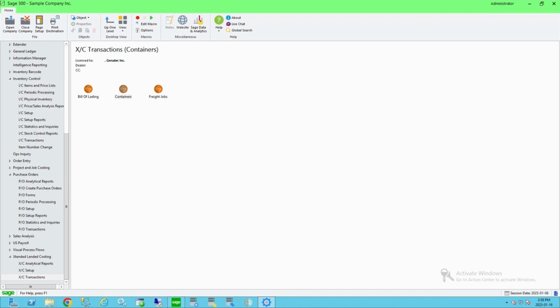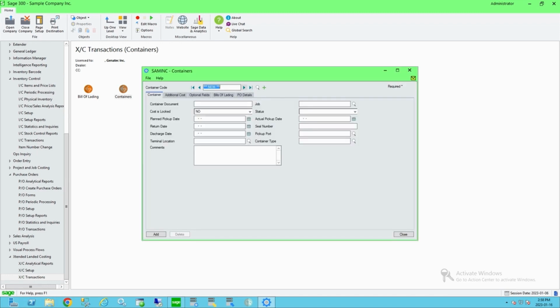So the container screen is where we define containers. Again, we have an internal container code versus the container document. It's important to make that distinction because sometimes a buyer will want to define and fill a container prior to actually ordering a container. Once they've ordered the container, they can then come back and identify it with the serial number attributed to the container. Again, we relate to a job, which we'll see in the next screen, cost locking, also to be defined.